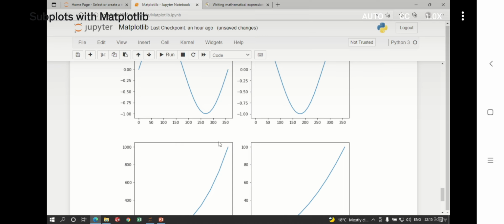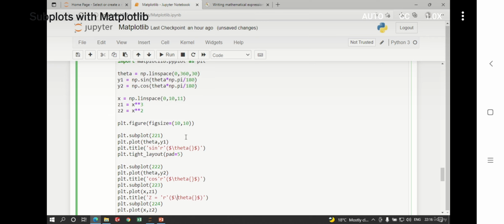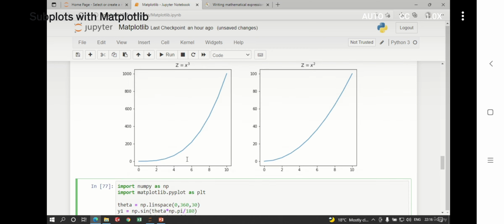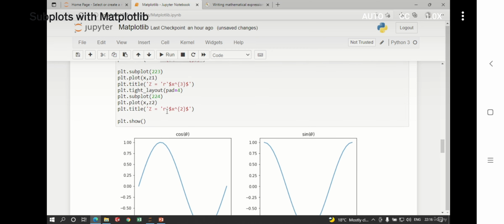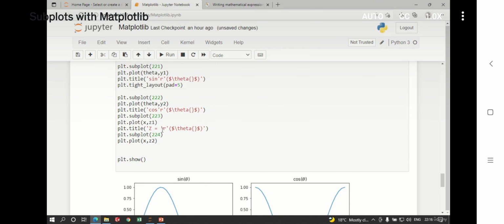For this we want to use z equals x cube. Here, z equals x square, let's say. Let me copy here, and here I will use z. Let's keep some space, z equals. Here I don't need to use such a symbol for theta. So simply z equals r, that is for raw text, and in dollar signs x cube or x square. So here first I have to use r for raw text.